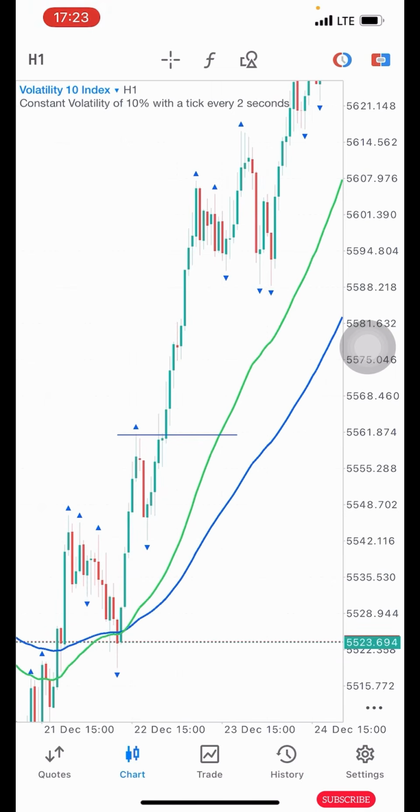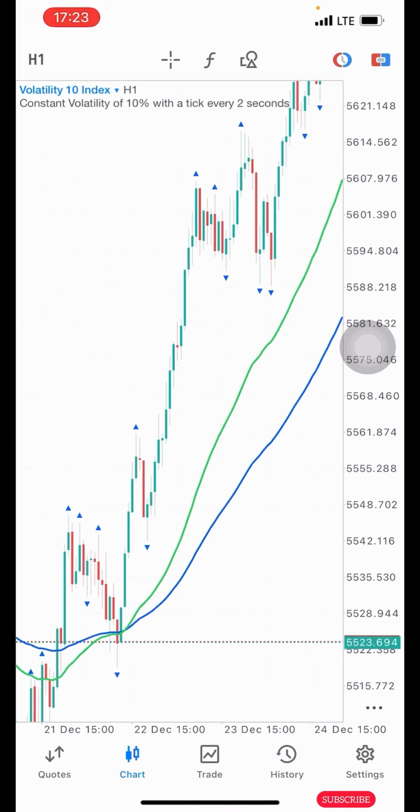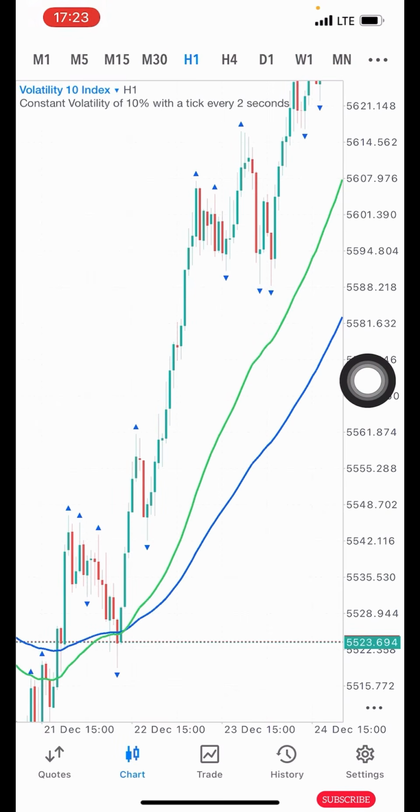For you to take entry from the 1 hour time frame, if you have a small account, the risk is going to be too much for you. So what I want you guys to do is use this 1 hour time frame here for your analysis to know the overall direction of the market, and then you scale down to the 5-minute time frame.